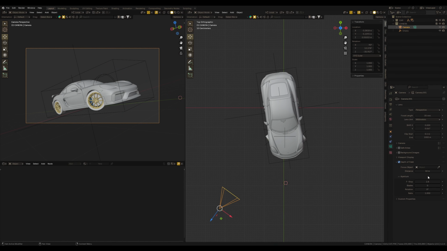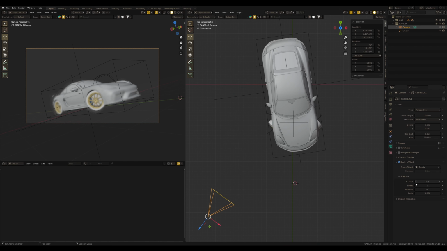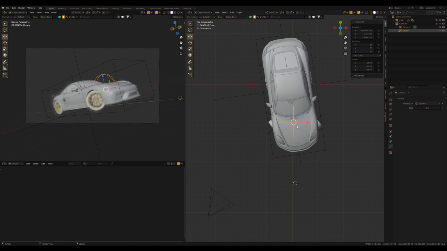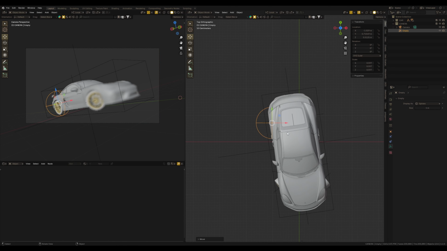If you don't want to find the focus by changing the distance in the camera settings, just select this empty as a focus object in the camera. Now we can just move this object around the scene and the camera will focus in the same place. That is more convenient, you know.